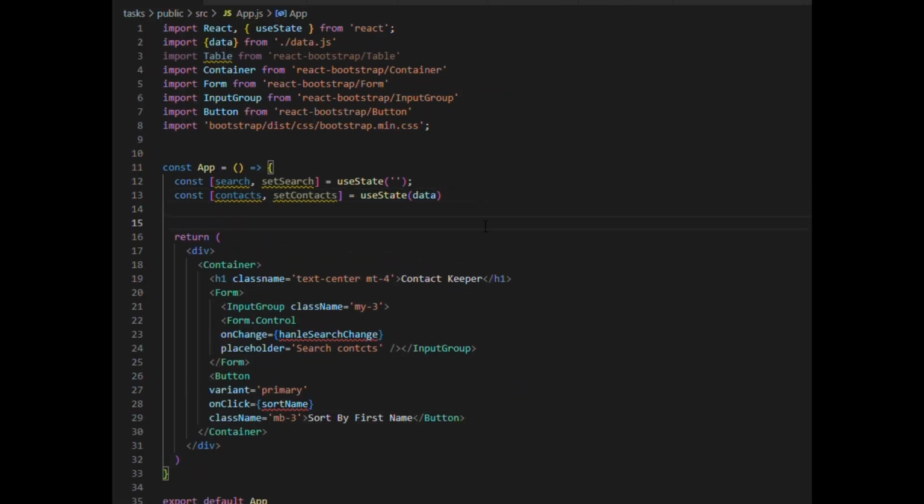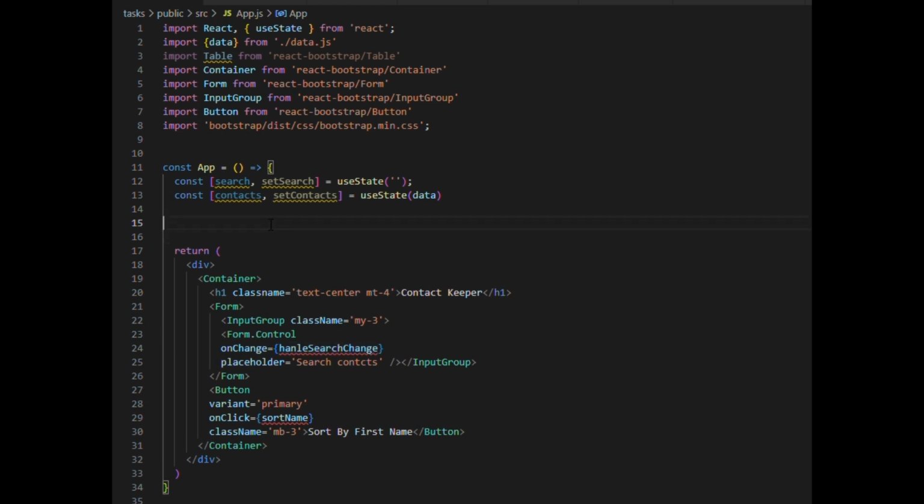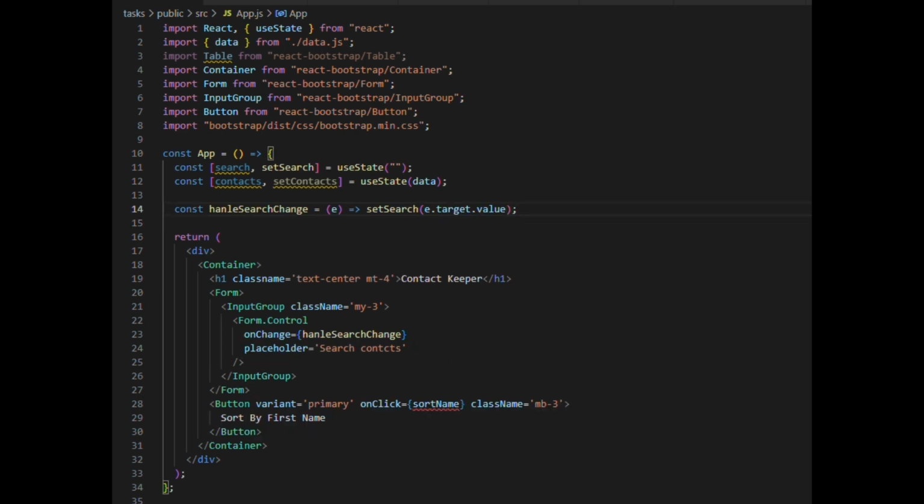Next, let's talk about the search functionality. The handleSearchChange function is what will allow us to filter the contact list based on the user's input. Whenever the user types into the search bar, this function updates the search state with the current value. We'll then use this value to filter the contact list later.